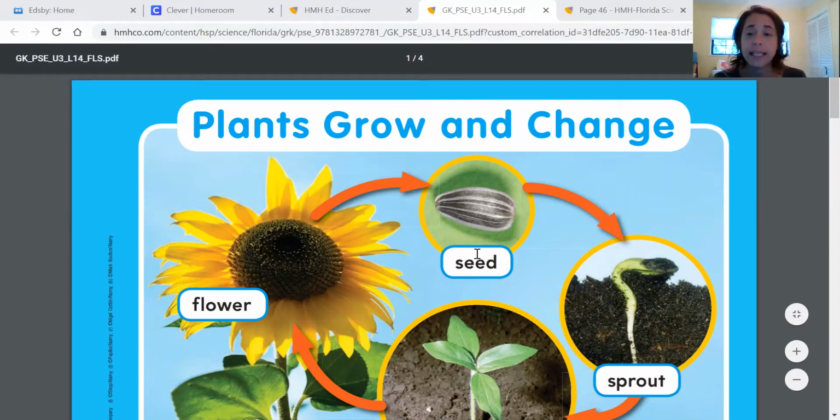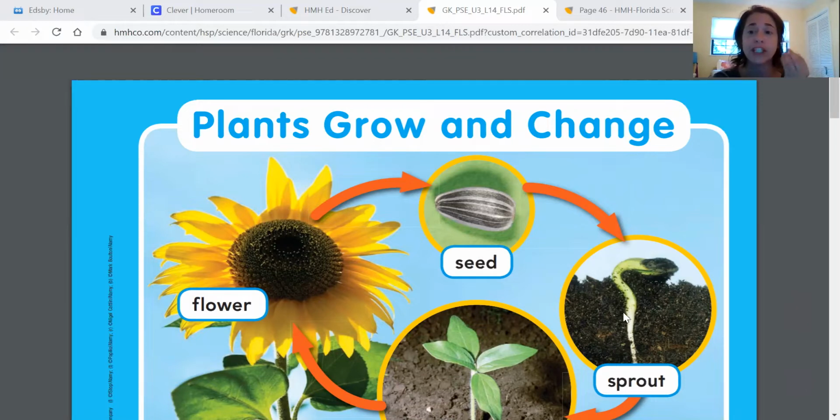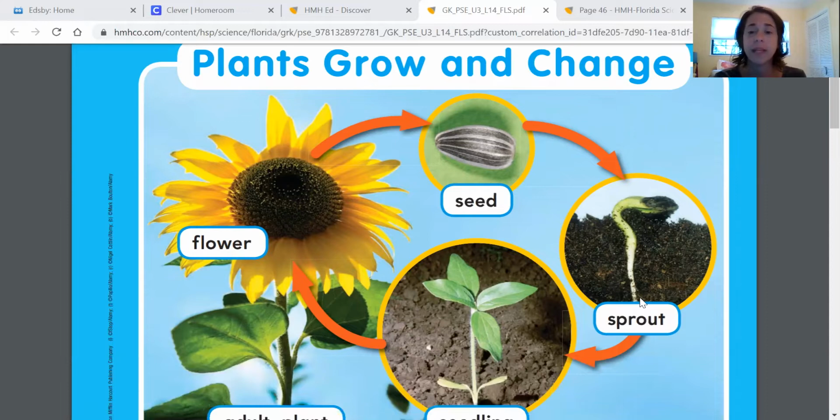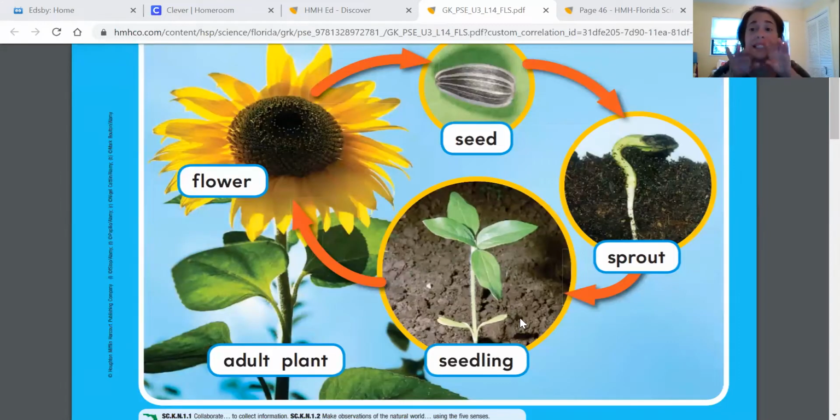All right, so here's the seed. The seed sprouts. As soon as it sprouts, it gets a root. It just sprouts right away. That's the first one. Say seed, sprout. Then it goes into a seedling. Seedlings have little leaves. All right, so the first thing is a sprout. Then it goes to a seedling.